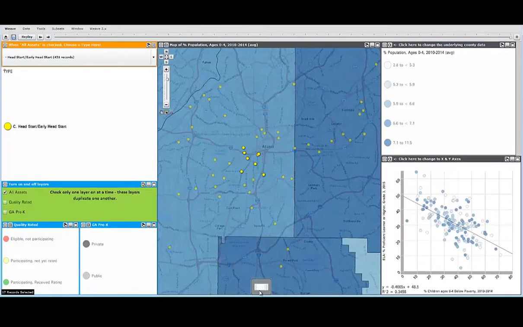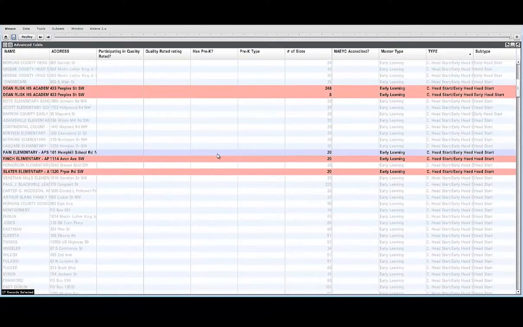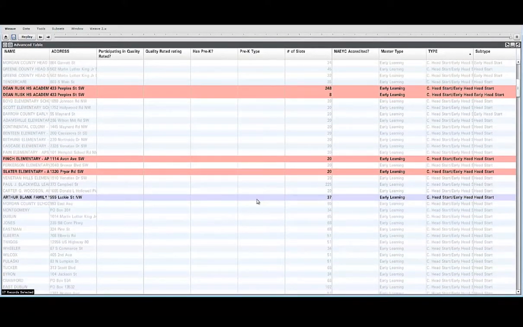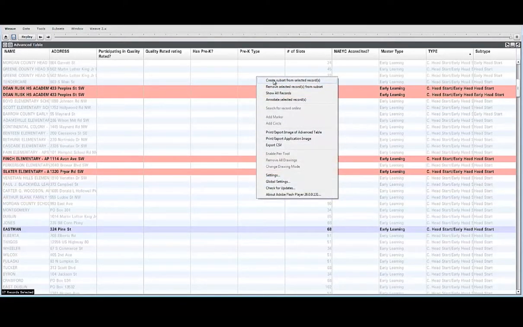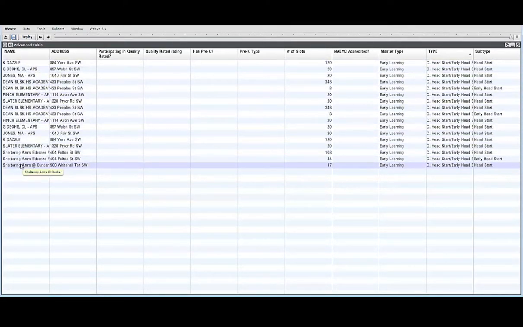Pull up the advanced table again. We can see those assets are now highlighted in pink. We have 17 records selected. In order to export those 17 records, we simply right-click and create a subset from the selected records. This gives us those 17 records that have been defined by the drop-down query as well as by the selection on the map.